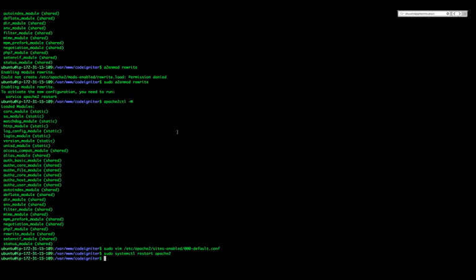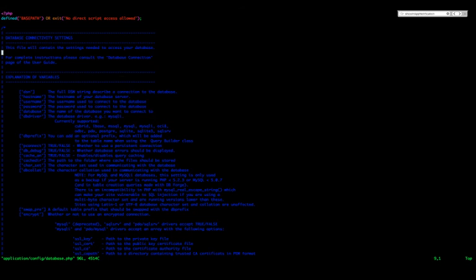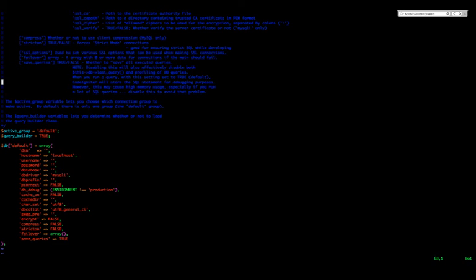Oh, now we're missing the database. So let's just, and the values for the database are basically the same here. So sudo vim application config database.php. Let's go all the way down. Hostname is localhost as well. Username is root. Password is root. Database will be your database. Let me put your database here.